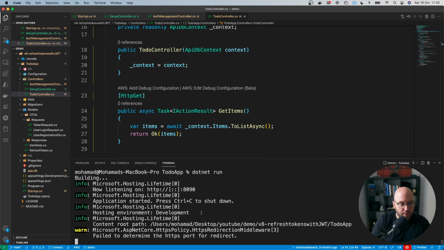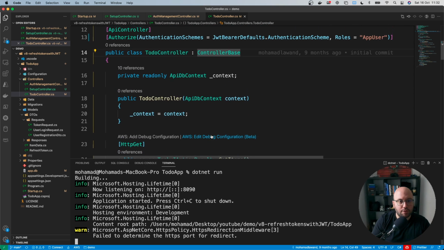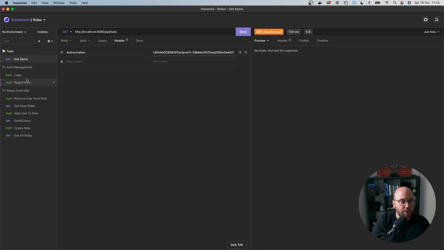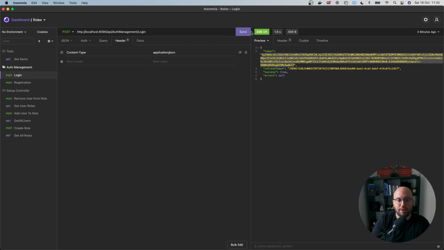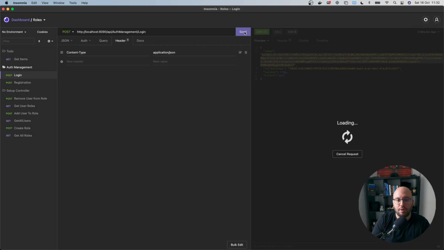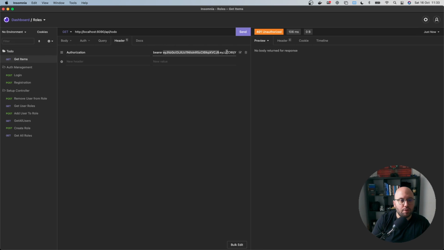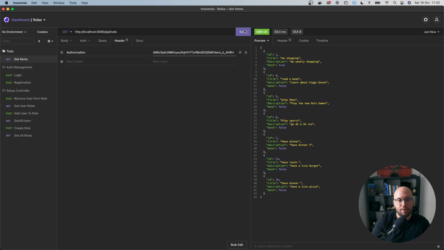So let us go back here and see what we are trying to do. Again, let us make sure that this is the latest one, and make sure it's not expired. So let us send this. Let's take this again, copy. Let's come here, paste this, send, and maybe the JWT token had expired before because this is a new one. We can see that we got all of the to-do list available for us.